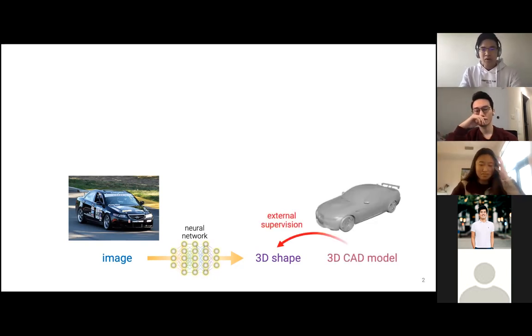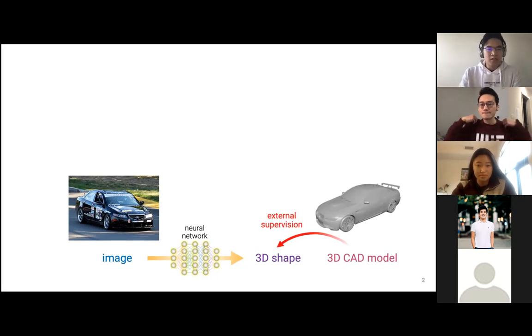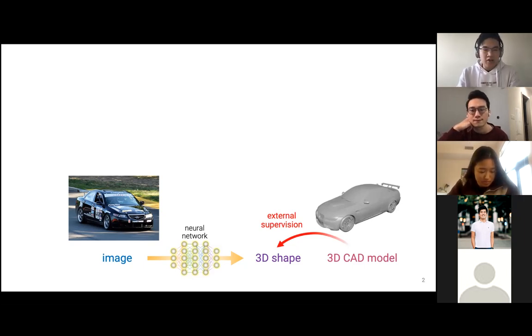And the most straightforward way of making these neural networks learn these 3D shapes is to give a corresponding 3D CAD model that's associated with the image and provide direct supervision with it. So you take a 3D shape, associate it with the corresponding image, and supervise the prediction with the 3D shape. This is the most direct way of learning 3D shape prediction and reconstruction. I call it external supervision.